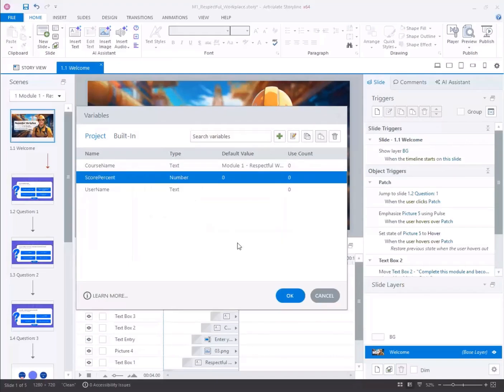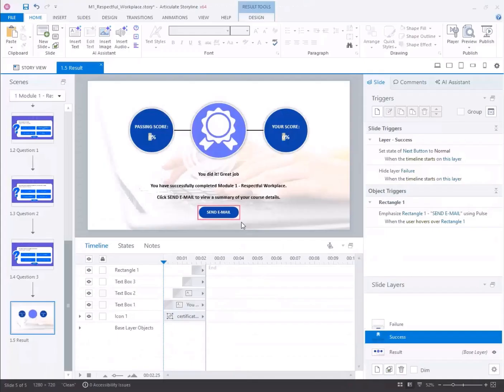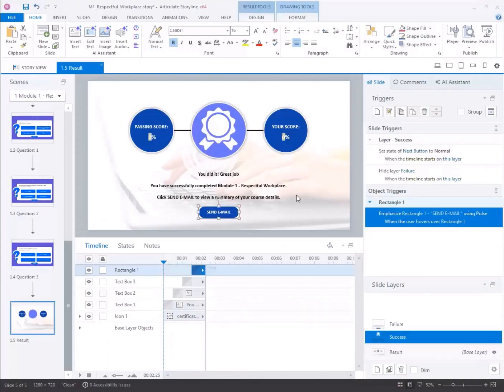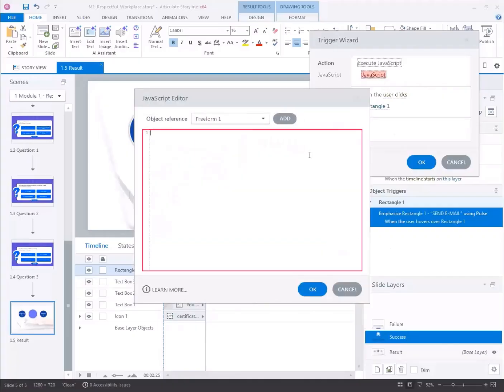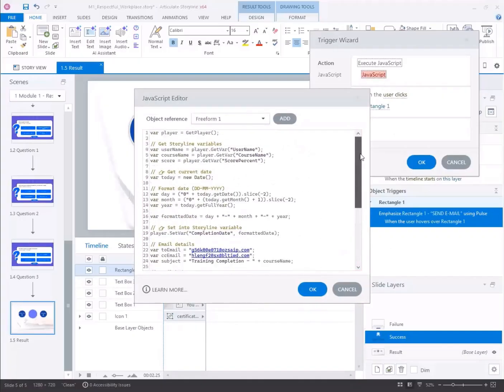Click OK. On the results slide, create a button labeled Send Email. Add a new trigger by selecting Execute JavaScript. Paste the provided code into the JavaScript editor.